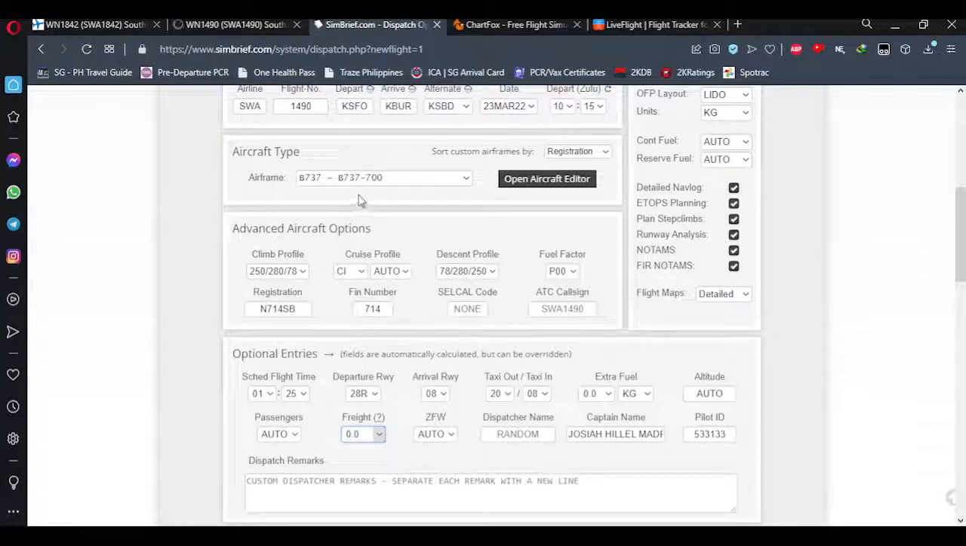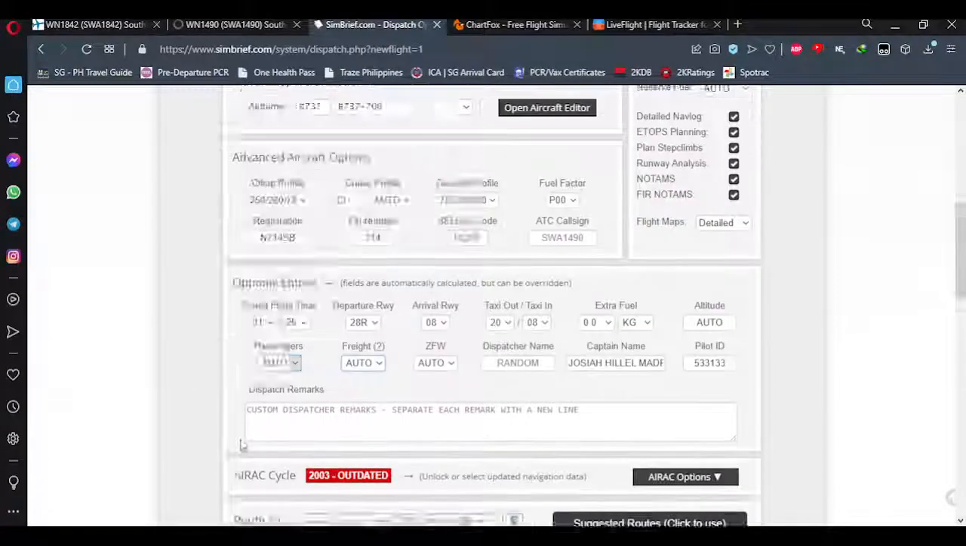Hopefully our flight will be shorter by a bit, since flying to San Francisco was a headwind. We met a headwind. So hopefully, once we leave San Francisco, we will be pushed by a tailwind. Our freight will be automatic. Departure runway 28 right. Arrival runway will be runway 08. No extra fuel. Don't really need it.